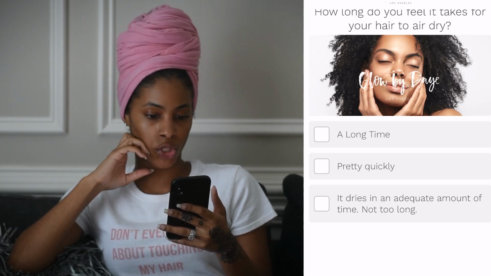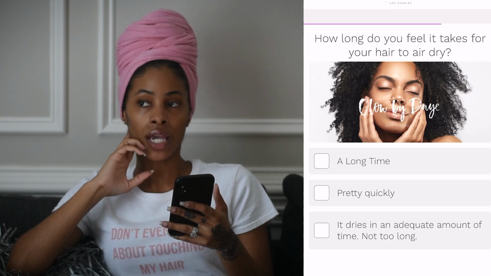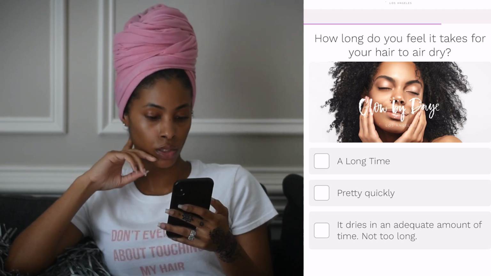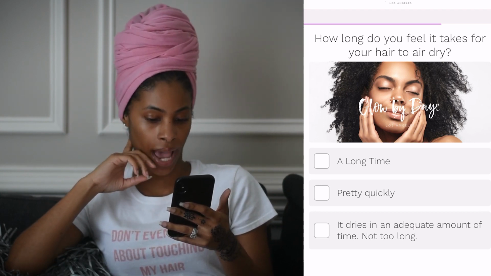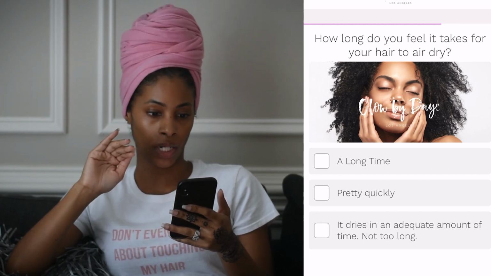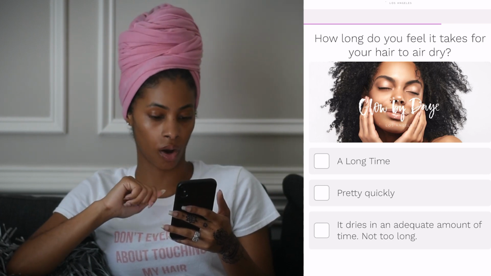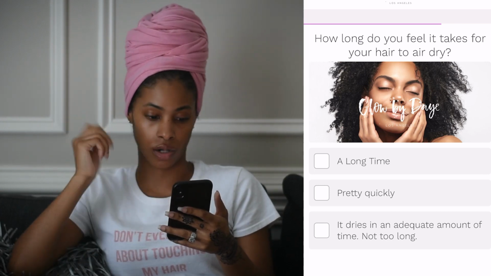How long do you feel it takes for your hair to air dry? It takes a long time. It does. A long time, pretty quickly. It dries in an adequate amount of time. It's not pretty quick. It's not quick at all. As a matter of fact, even when my hair was relaxed, it did not dry quick at all. So let's just say a long time.